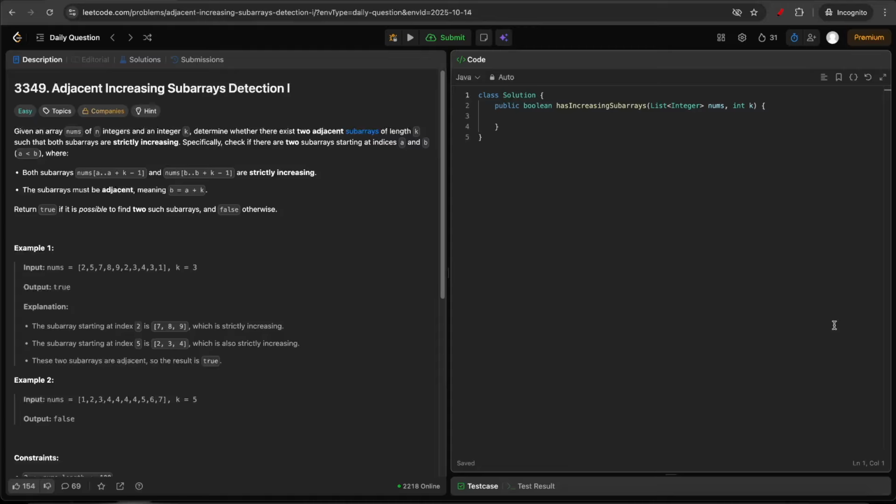Everyone. Today we'll be discussing the LeetCode problem of the day, Adjacent Increasing Subarrays Detection 1. In this problem, you are given an array of integers and an integer k, and you have to determine whether there exist two adjacent subarrays of length k such that both subarrays are strictly increasing.